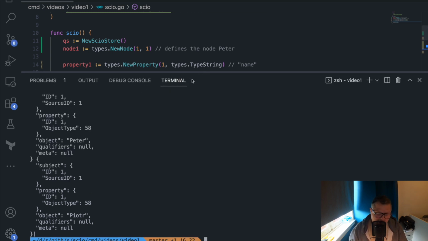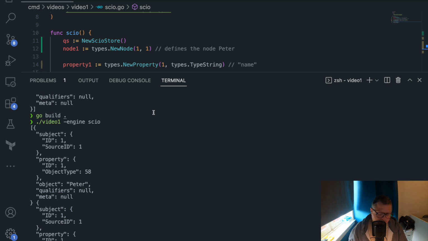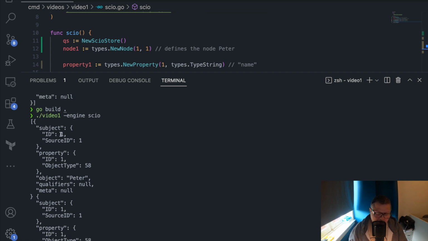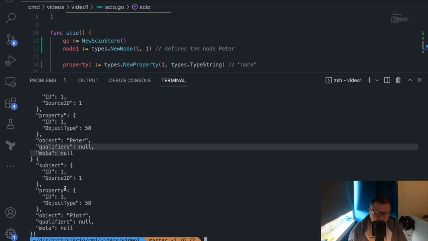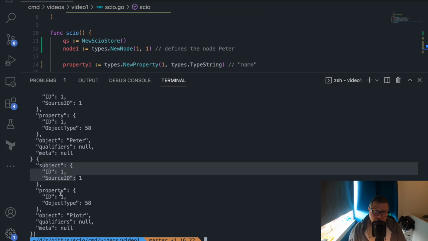So this time around we have two claims stored. The first is node number 1, property name has Peter. There's no qualifiers, no meta. And the second claim is again node number 1, name Piotr. There's no qualifiers, no meta. Cool.